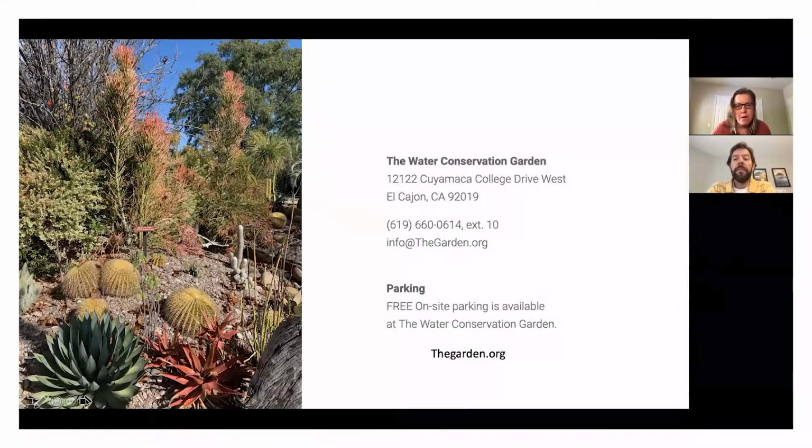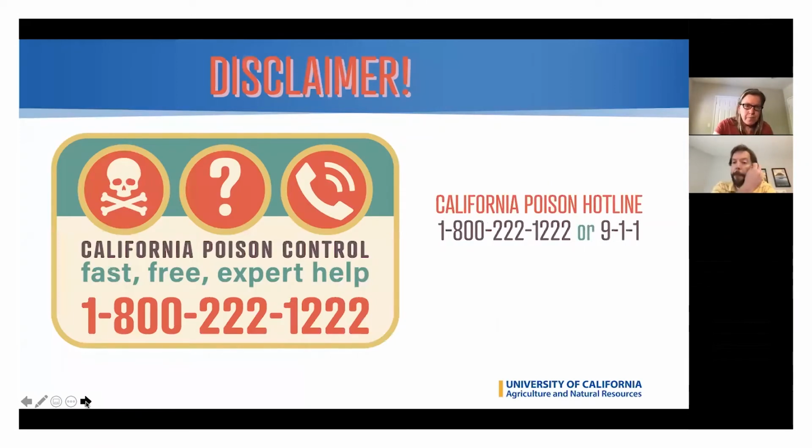In this photo right here, the Firesticks are at the back of the landscape. You can't see the walkway, but even the agaves are not encroaching on the walkway. The agaves and the aloes are at the front of the plant. And I do believe the Water Conservation Garden is going to be opening up pretty soon. I encourage you to check it out.